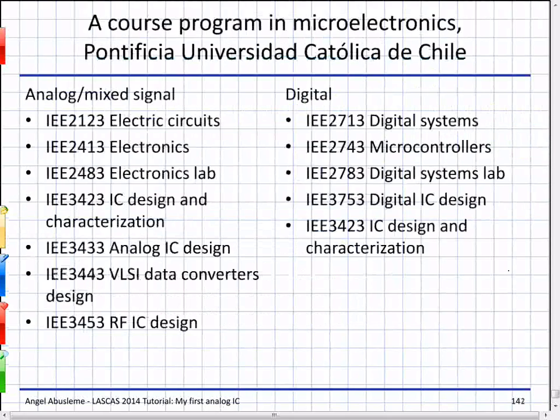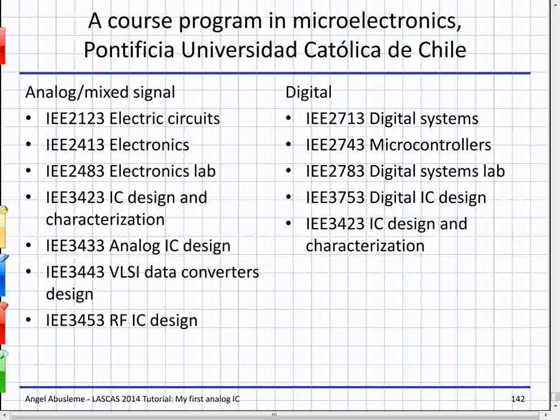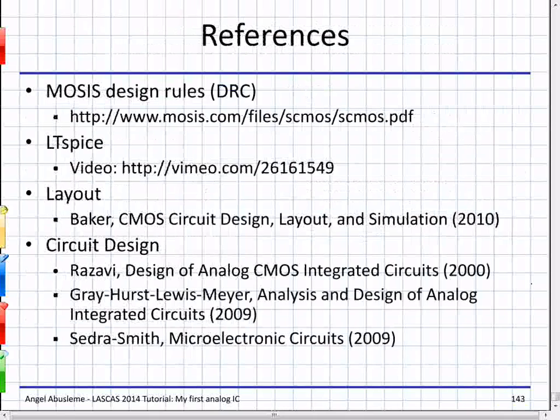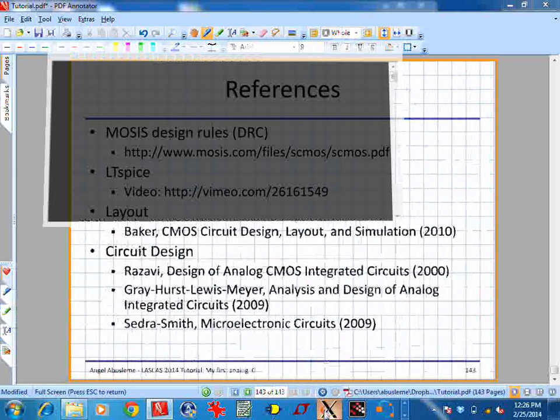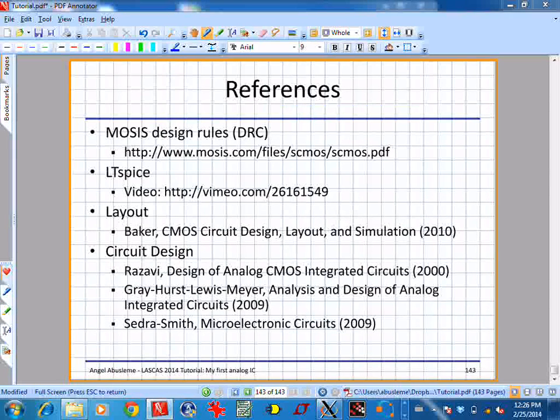Some more resources. This is just an overview of the courses that we offer in the institution where I work. And this is an example of a microelectronics program that is not that difficult to set up, and it works reasonably well. And here's some reference. I also want to have some time to do something else, which is showing the actual design tools.